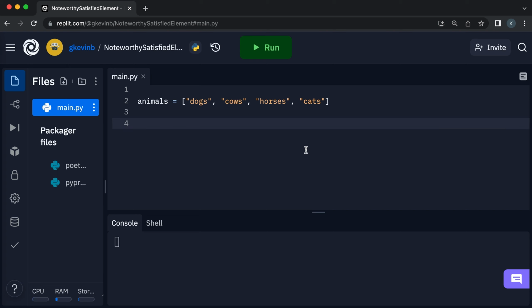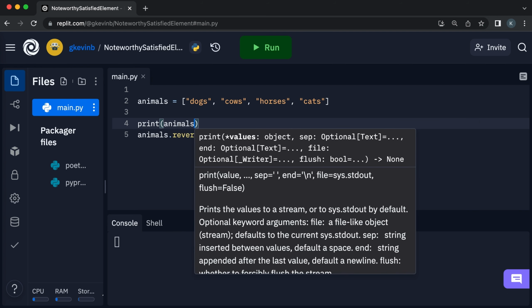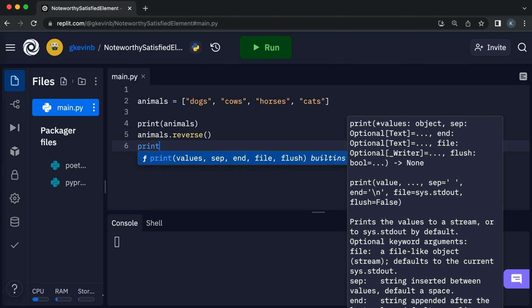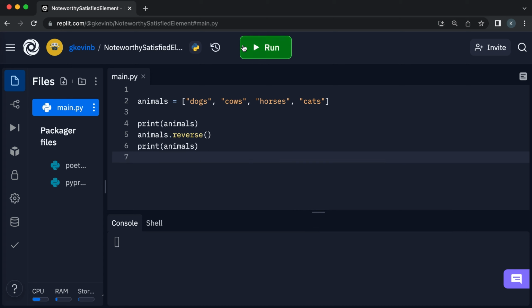Another built-in method for list is reverse. If we call reverse on the list, it'll basically reverse all the elements in the list. So let's go ahead and print it out again. Print animals out initially, reverse it, and then print out animals. So we'll see what happens.